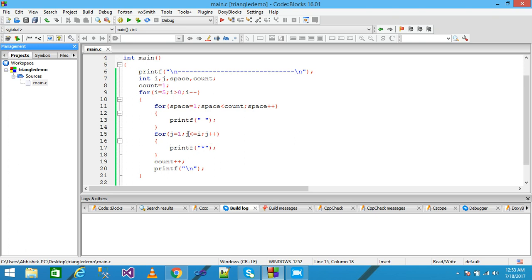This time the value of j is 1 and the value of i is 2, so the condition is true. Control comes here and prints the star onto the screen. Control again comes here and increments the value of j by 1. This time the value of j is 2 after increment, and it checks the condition. The condition is true.